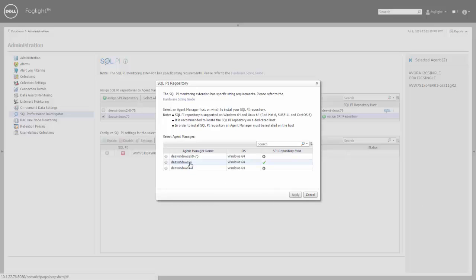Agent managers presented with a green checkmark are hosts with existing PI repositories, including any configured for Foglight SQL Server SQL PI agents. The SQL PI database is a unified repository that can store data from both SQL Server and Oracle databases. The Windows 75 and 79 in my environment are agent managers set up for discovering instances and managing the collections of data for those discovered instances.